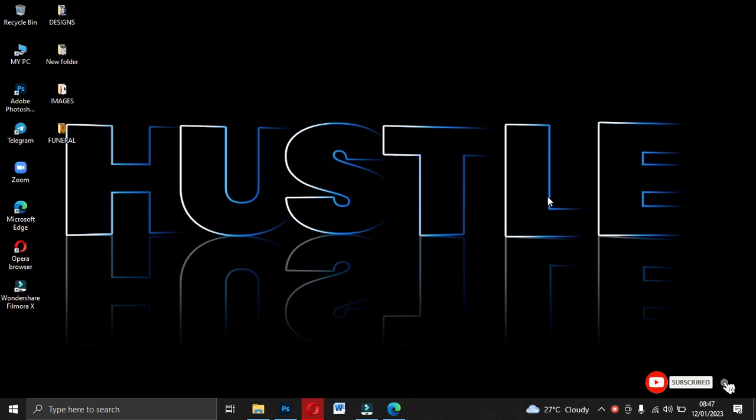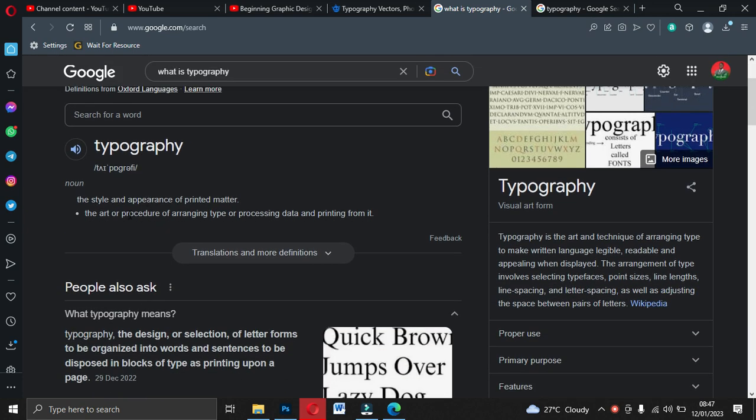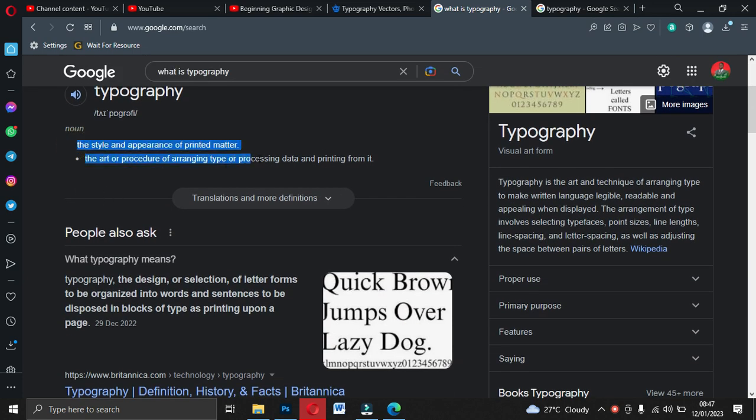When you hear typography, and when we say typography in graphic designs, what does it mean at all? So I will walk you to Google. I type in Google, what is typography? I want us to know the meaning. Okay, so let's all read through here. It says the style and appearance of printed matter. The style and appearance of printed matter.